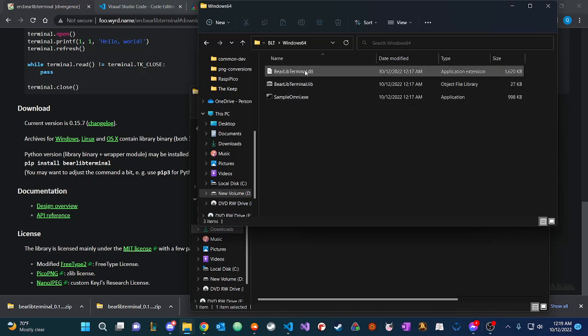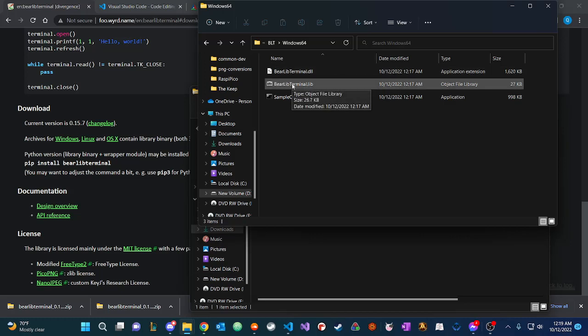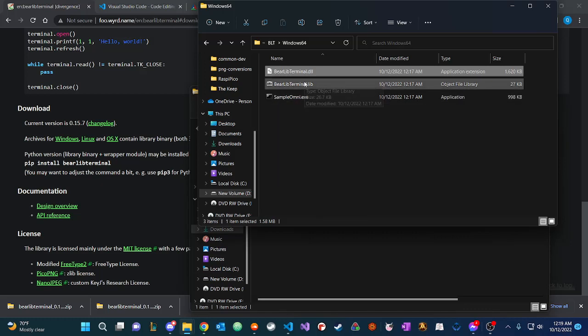The Windows 32 and 64 folders contain the same files. They contain a DLL with the appropriate architecture. They contain a .lib file. If you are using the MSVC compiler, as I will, you will need this .lib file. If you are using Cygwin or MinGW as your compiler, you only need a DLL. You don't need to worry about this lib file in that case.